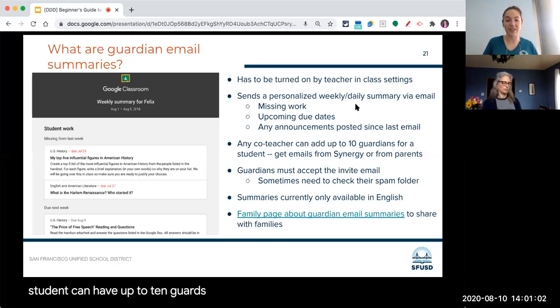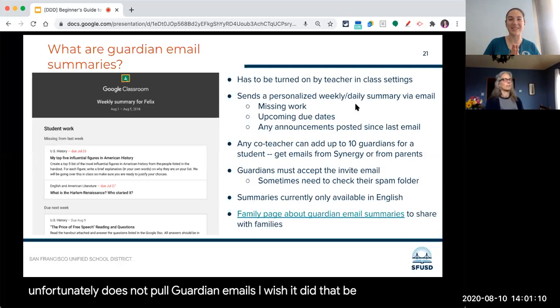Co-teachers, any co-teacher can add a guardian to a student, and any student can have up to 10 guardians. Currently, the Synergy integration unfortunately does not pull guardian emails. I wish it did. That'd be so slick and smooth. It does not.